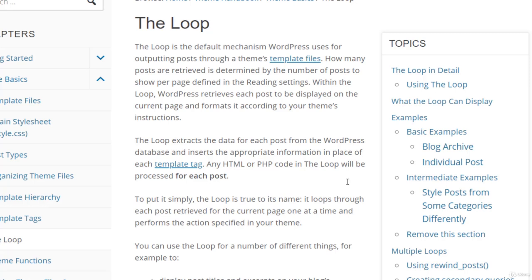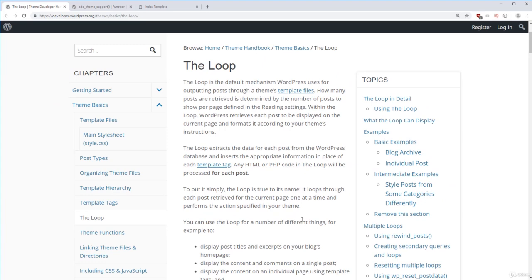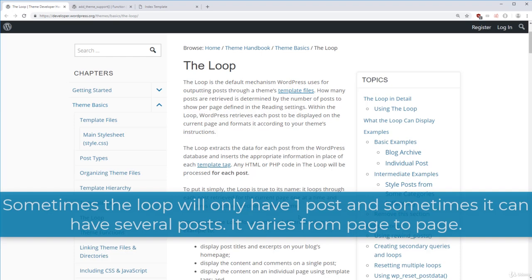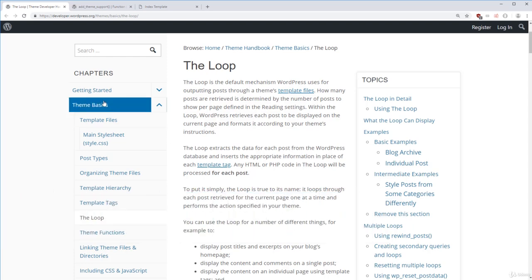To put it simply, the loop is true to its name. It loops through each post retrieved for the current page one at a time and performs the actions specified in your theme. So what WordPress is saying is that it's just a set of functions that WordPress provides so you can display posts. It's called the loop because you actually have to use these functions inside of a loop. The loop is basically an array of posts. Sometimes the loop will only have one post, and sometimes it can have several posts. It varies from page to page. It's pretty simple, so let's get started.